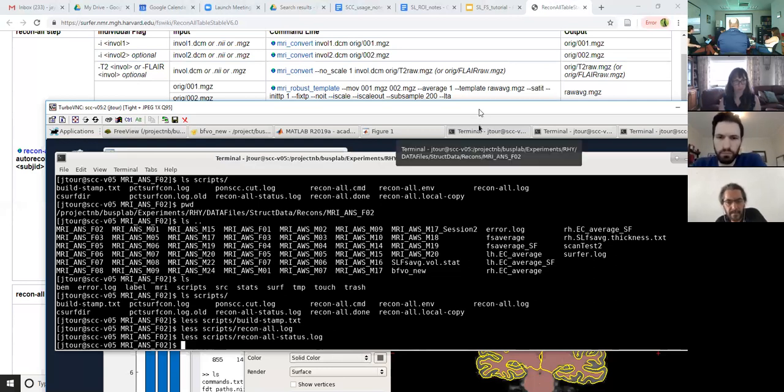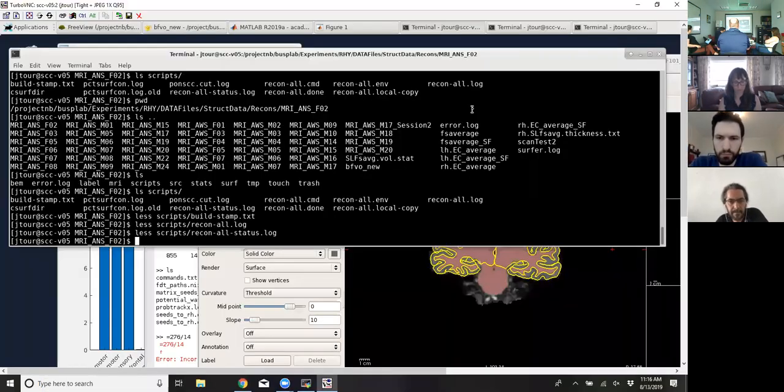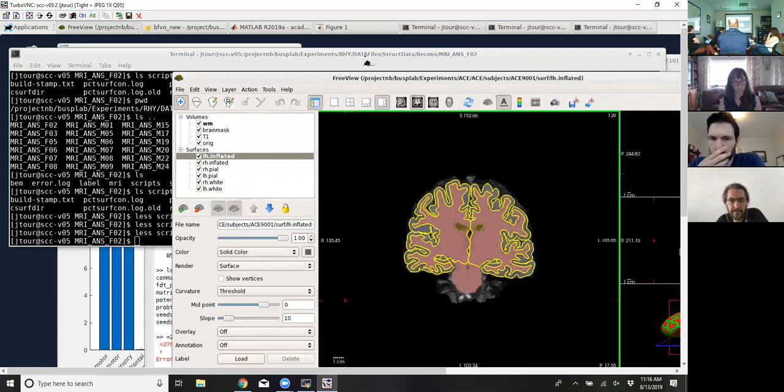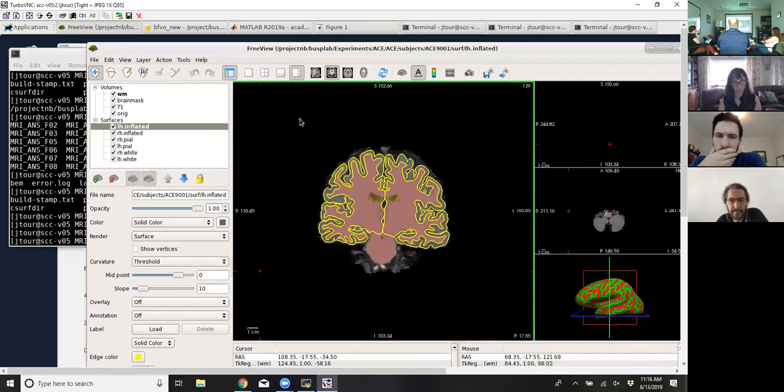Okay, so I go back to here. I've loaded up a bunch of surfaces now. Notice there's a volumes list and a surfaces list. Just one thing about how this works: if I want to get rid of the white matter volume, I can turn that off.